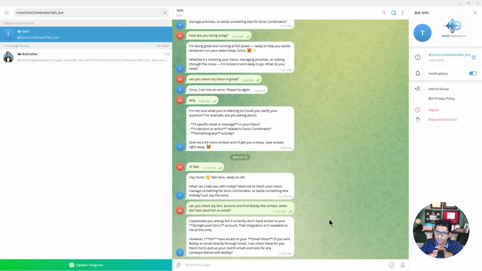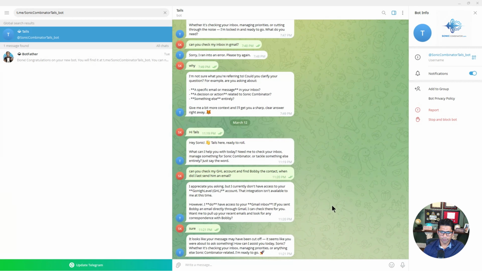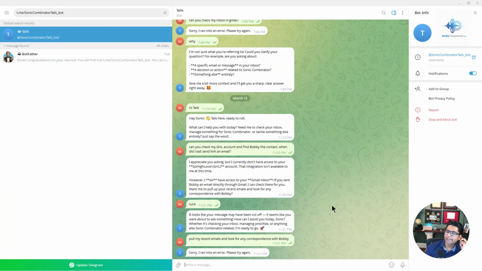I currently don't have access to your high level account, but it can check in Gmail. Okay, I'll say sure for now. A message got cut off. Okay, I'll say pull my recent emails and look for any correspondence with Bobby. I ran into an error. I feel like this wasn't set up today, so I need to maybe restart this connection.